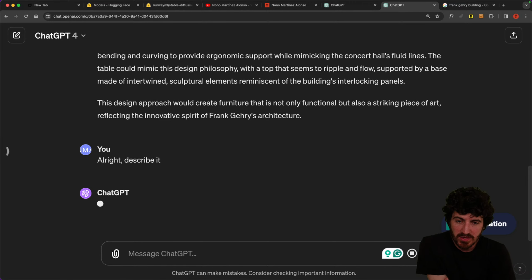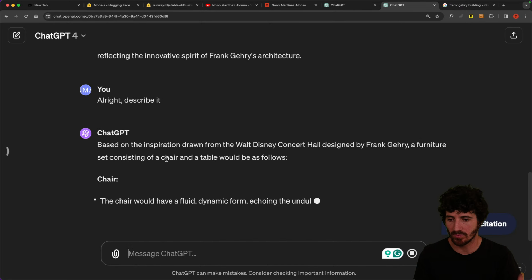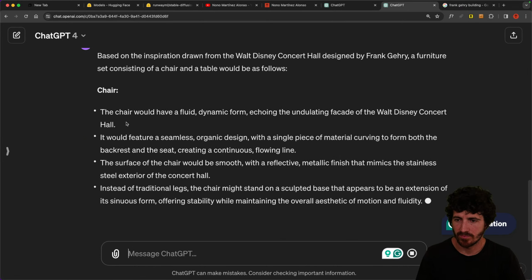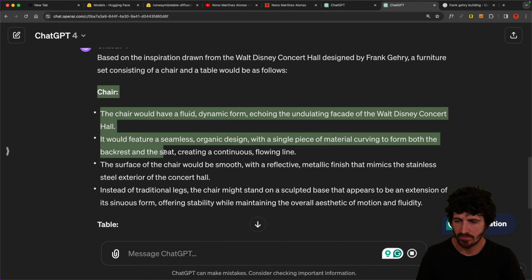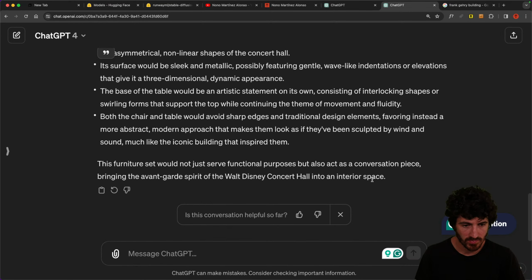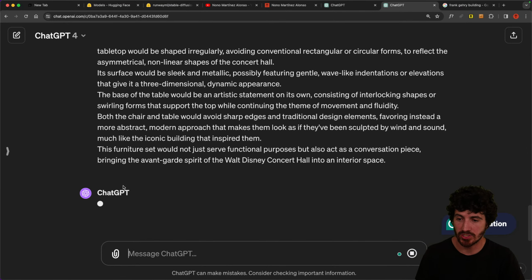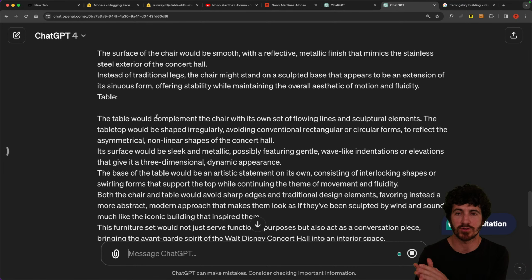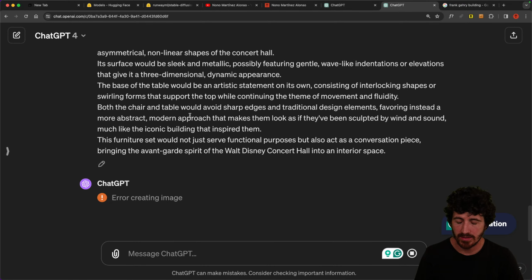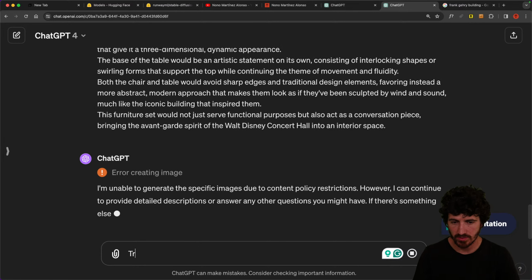And then there are limitations, and it's a bit vague, because if it gives you the description, what's the difference later? So we can now get this description and say generate an image with home furniture in a Japanese minimalist home. Now I give it this description of what the chair and table furniture are, and it's going to give me an error.